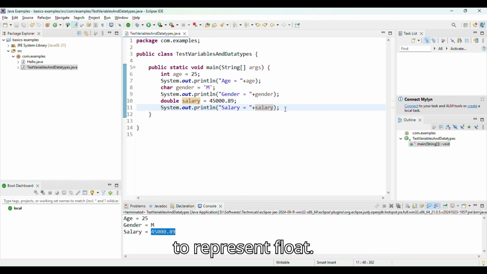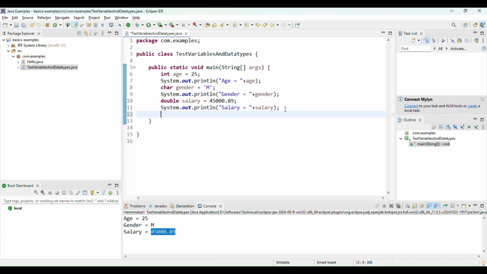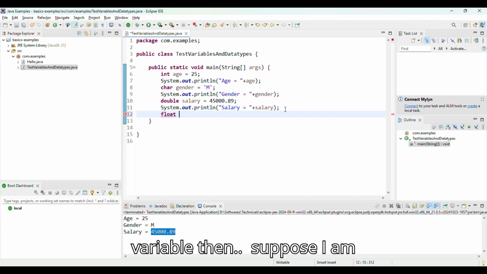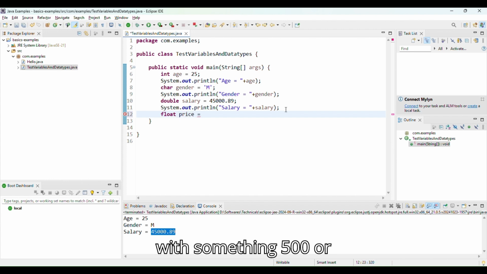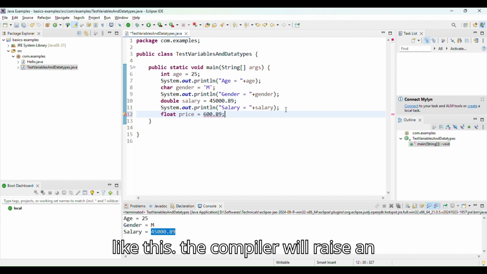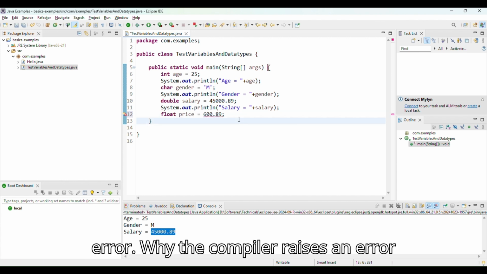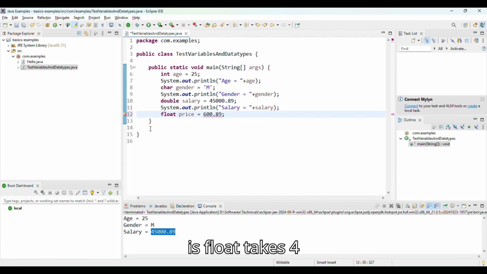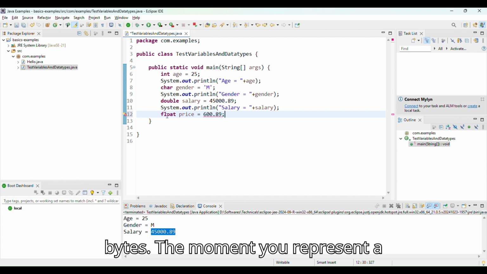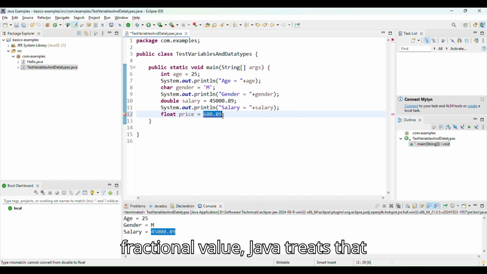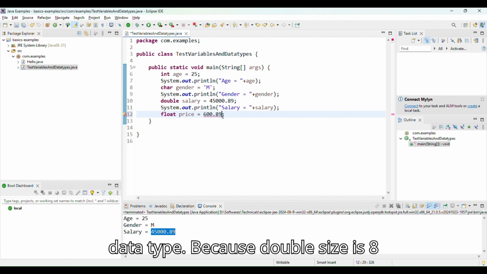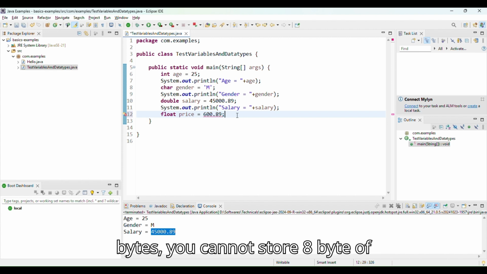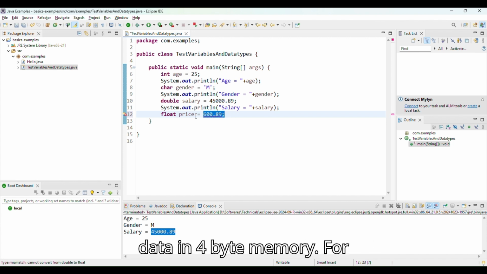But if you want to represent a float variable, then suppose I am writing here something called price with something like 500 or 600 dot 89. The compiler will raise an error. Why the compiler raises an error is float takes 4 bytes. The moment you represent a fractional value, Java treats that fractional value as double data type. Because double size is 8 bytes, you cannot store 8 bytes of data in 4 byte memory.